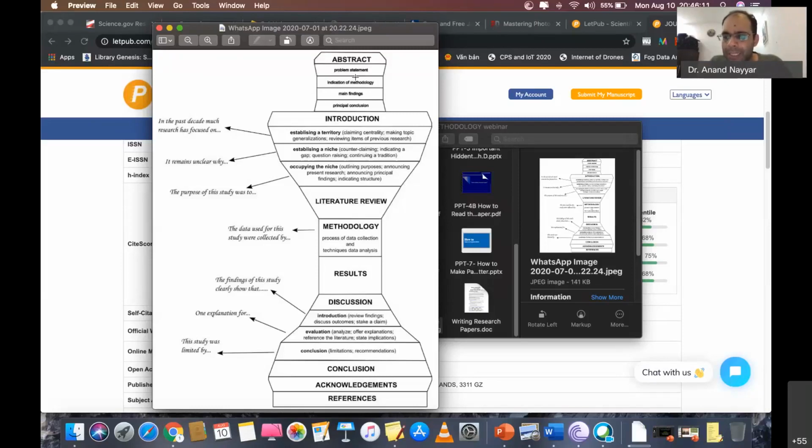I just read the papers, I do the experimentation, and then I type my paper in my own words on A4 size sheets. So that's how we make the paper.